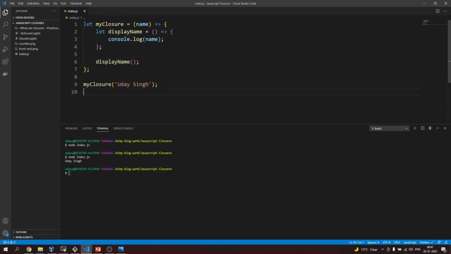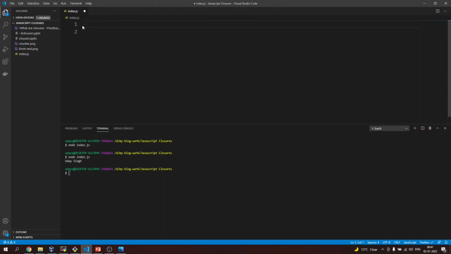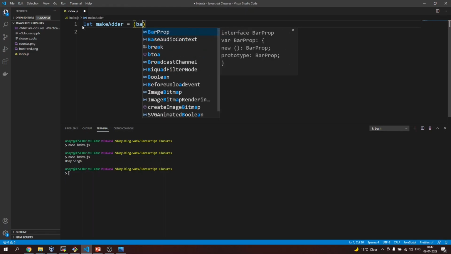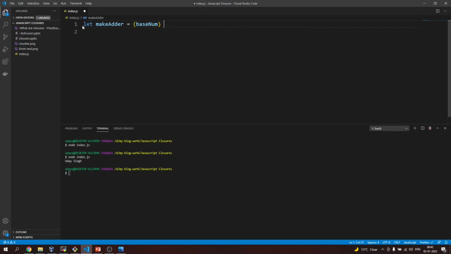Now let me give you a more prominent example that will help in understanding it. Let me create a new function and call it an adder function. The requirement of the function is this: I'll make my adder, make adder, and that function will receive a base number, and based on that base number I'll add it to the required number.